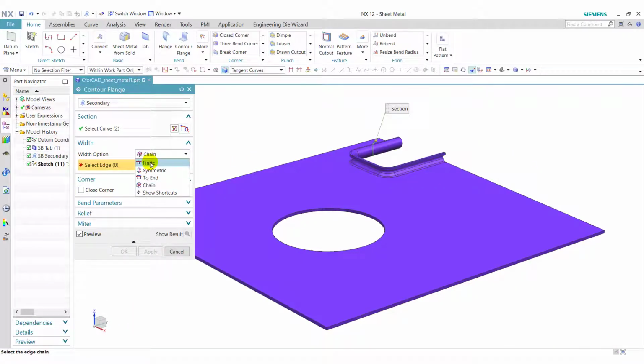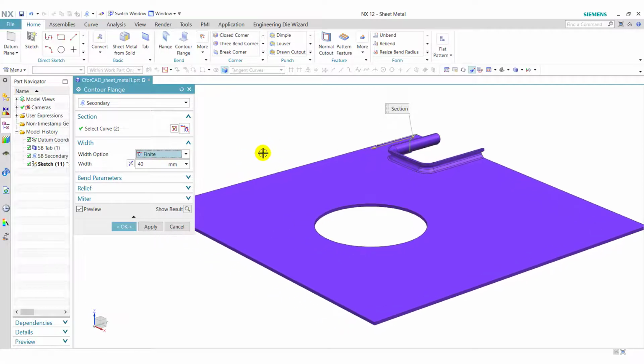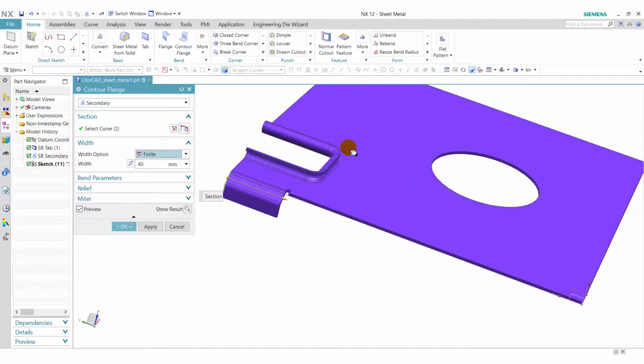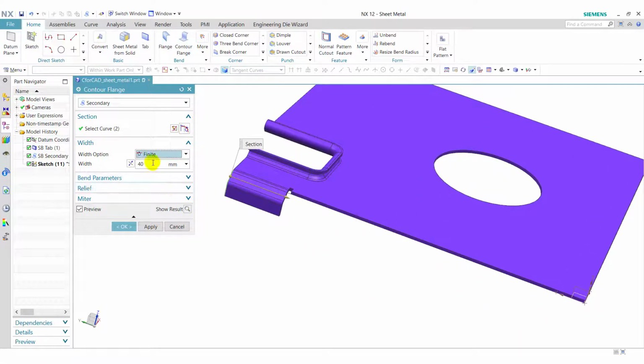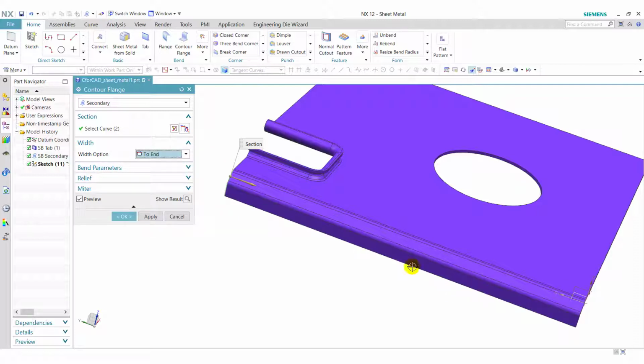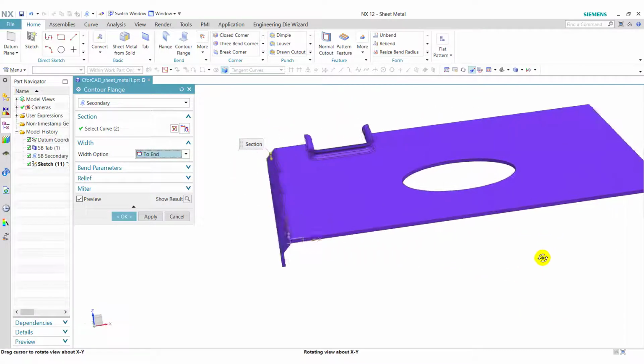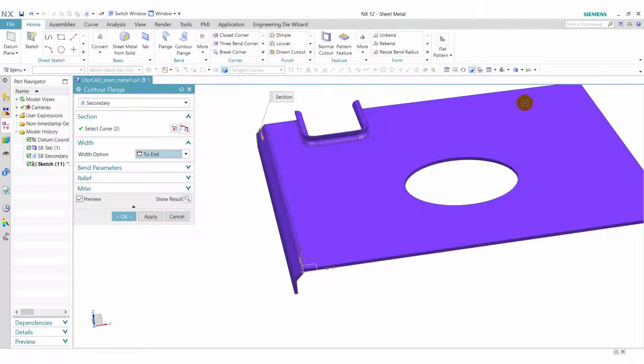So first we will see the finite option. If we select finite, then the flange is generated up to 40 mm. Here we can change the width by using this handle. And if we select symmetric, then it will apply the symmetric width on both sides. If we select the two end option, it will create a flange up to the end of this edge.